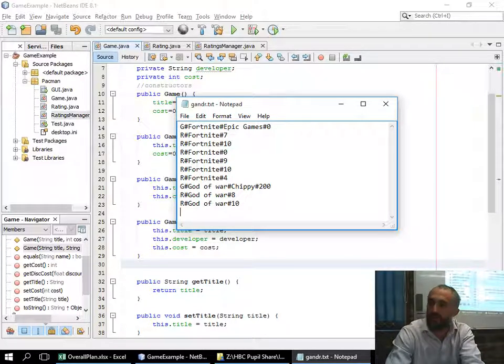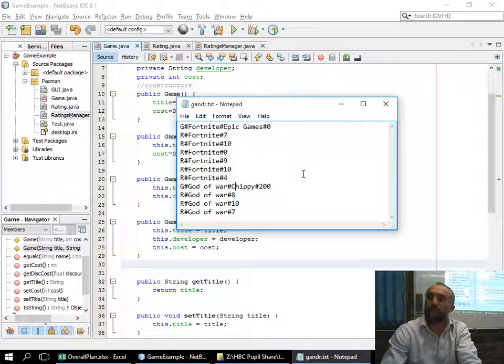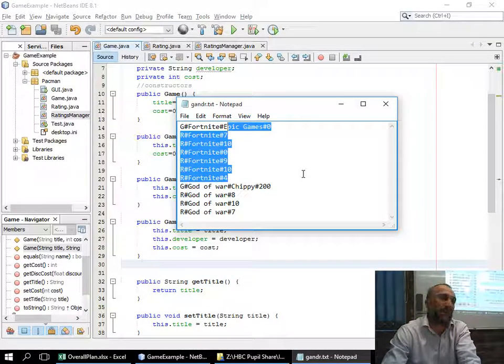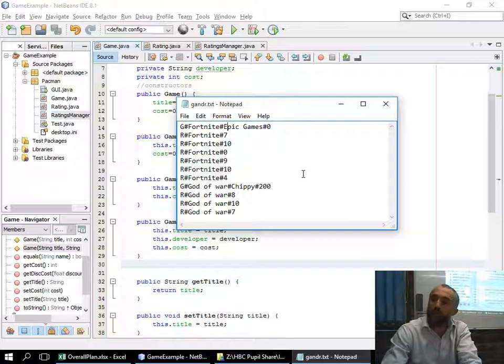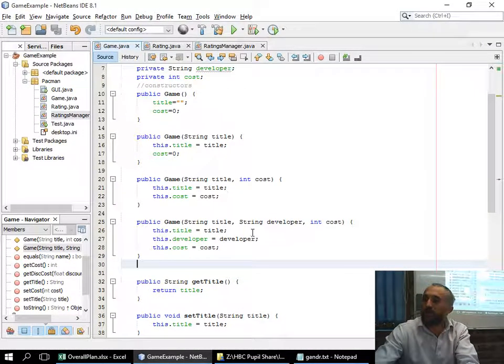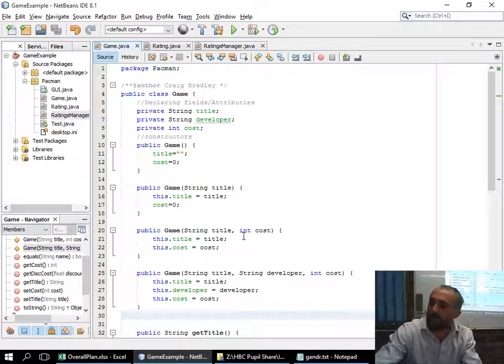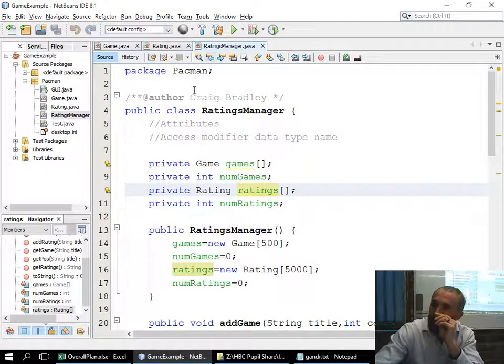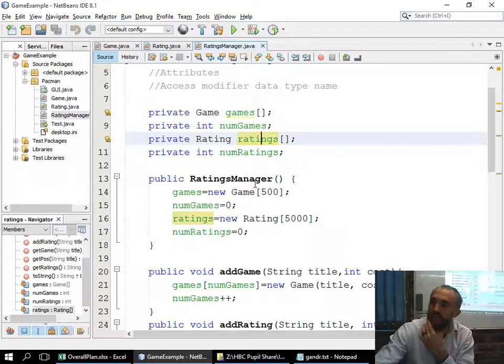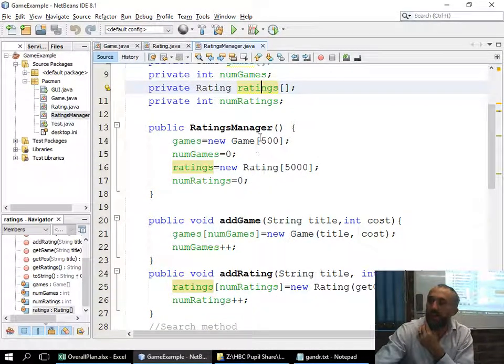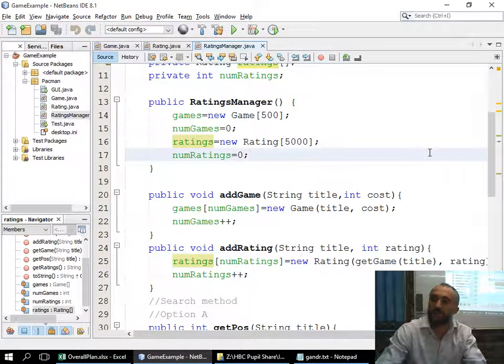hashtag 10. Anybody else another rating? 7. Okay. I'm happy with leaving that. But now you guys notice there's a variable number of ratings per game. Now we are distinguishing them by the fact we have a G and an R in front of them. So what we would do is in our constructor, in our ratings manager, which should initialize my games and my ratings, I would need to read from the text file.